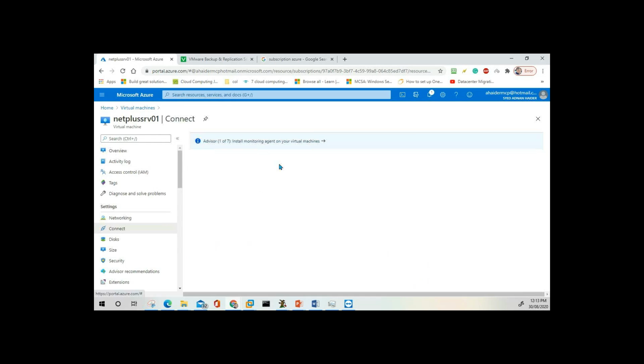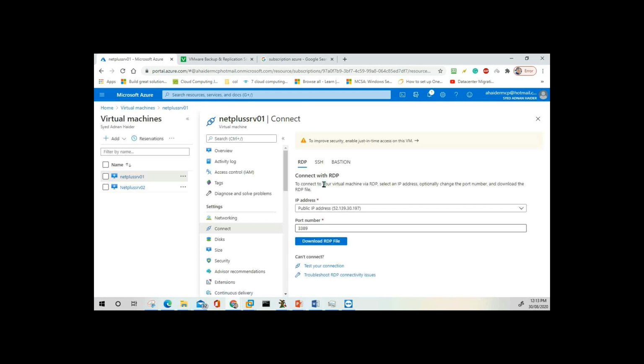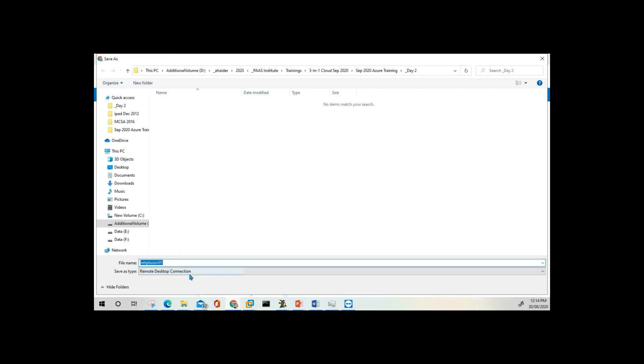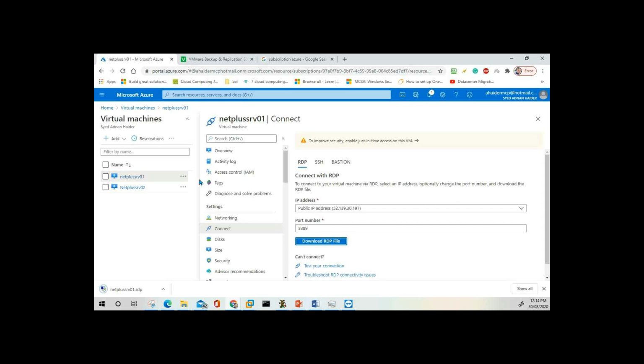As soon as you click on connect and RDP, it gives you this information, and on this, just say download RDP. Once you download RDP, it will save this file, and once you save it, it comes right here. One more time, you click on connect, then RDP, and then download the file, and then here it will give you this.